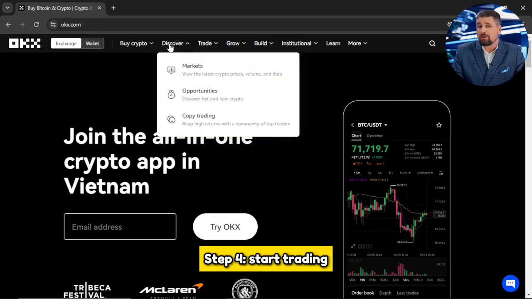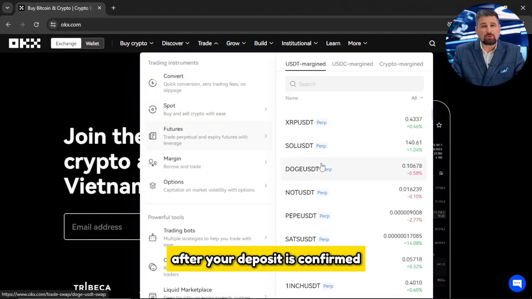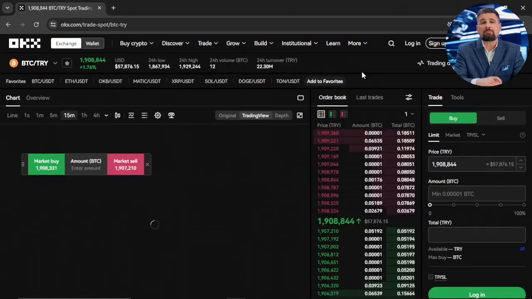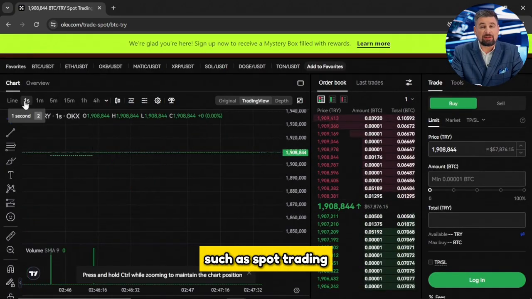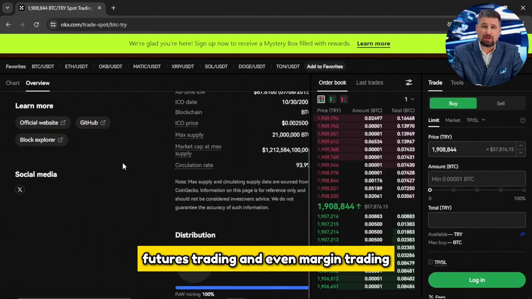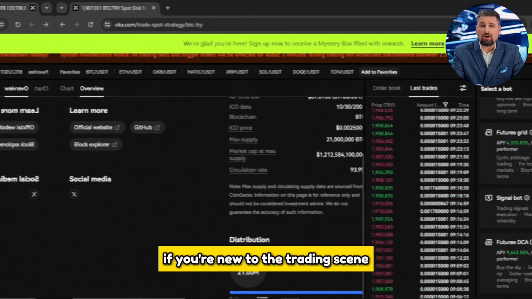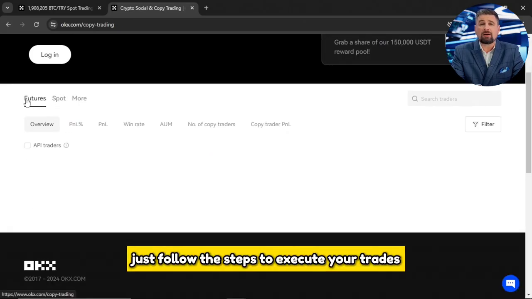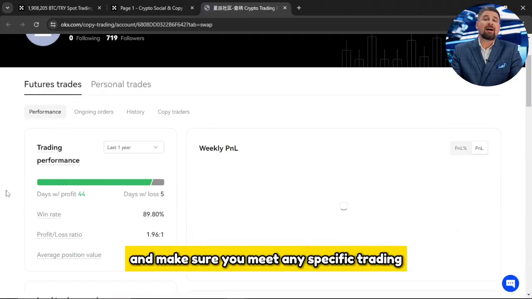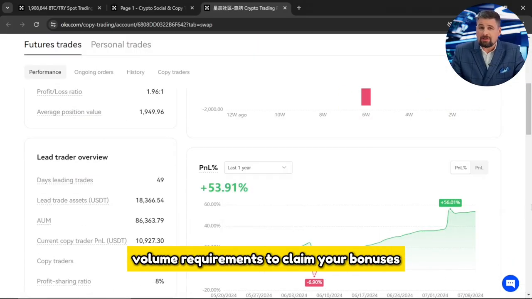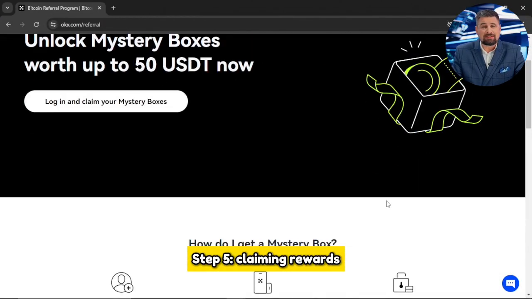Step 4. Start trading. After your deposit is confirmed, you're ready to start trading. OKX provides a variety of trading options such as spot trading, futures trading, and even margin trading. This is a great way to get started if you're new to the trading scene. Just follow the steps to execute your trades and make sure you meet any specific trading volume requirements to claim your bonuses.